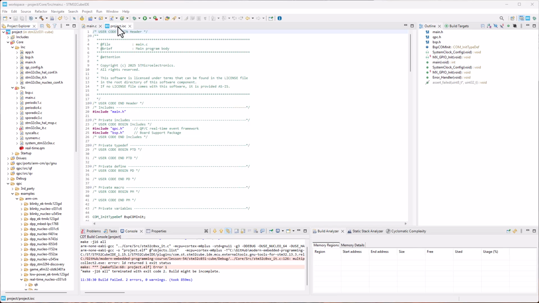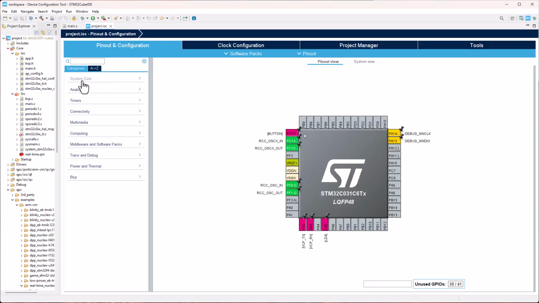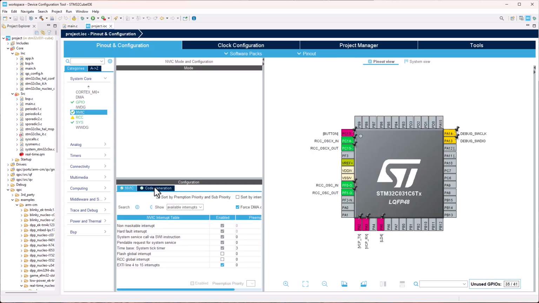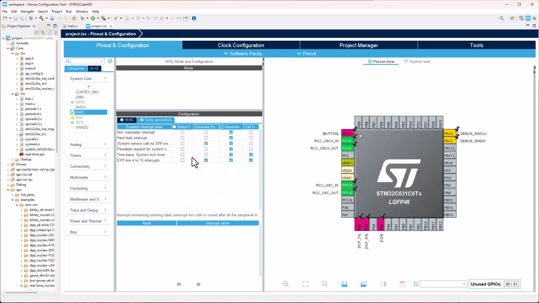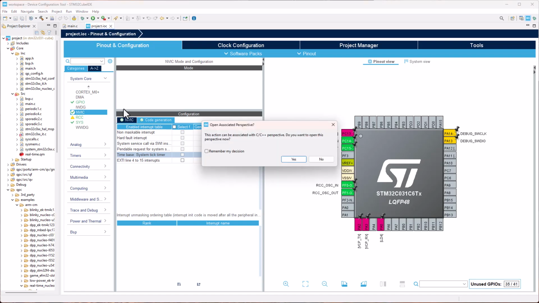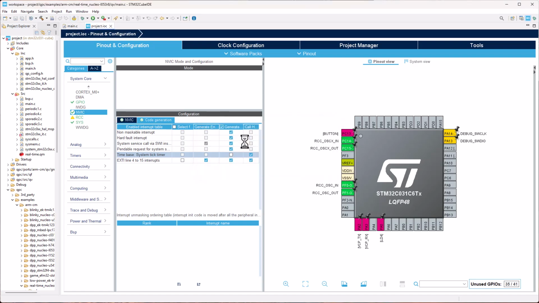To do this, open the project IOC file, expand the system core section and the NVIC subsection. Once there, click on the Code Generation tab and uncheck the box next to Time-Based System Tick Timer. As always, after making the changes, you must regenerate the CubeMX code.